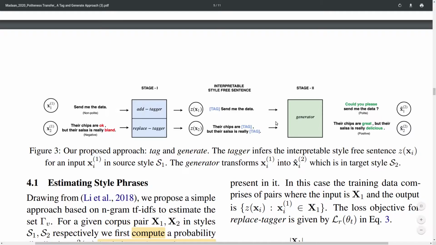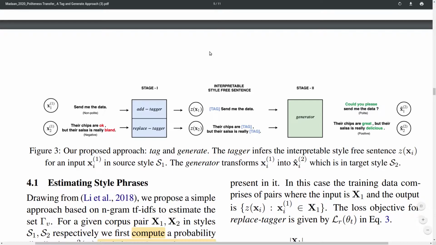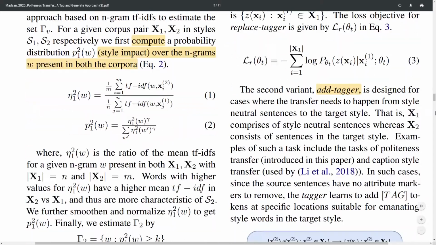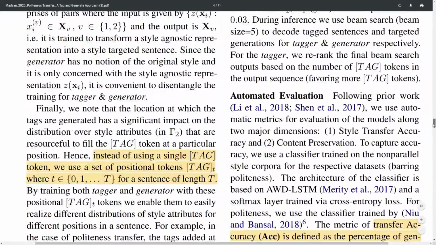So this gives you an overview of how this approach works. Maybe I should say for the generator, given that you have these tagged sentences, you train a sequence model to predict the complete sentence which is in the correct style. And in this way, this decoupling of the process allows the authors to use this approach without any parallel data of example sentences in non-polite and polite style. So let's go through some results.